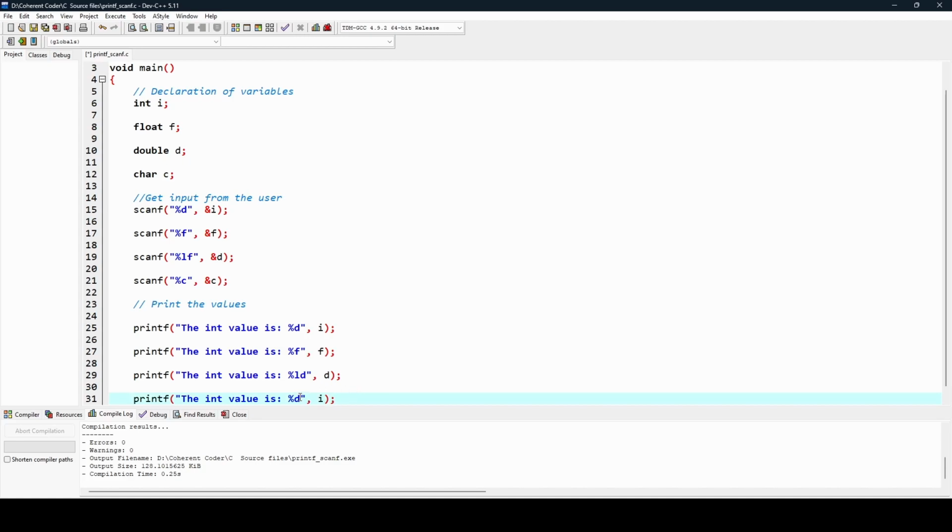I'm going to put d here, then I'm going to copy paste here again, and then I'm going to change this to %c, which is the format specifier for character, and I'm going to put c here. Then I'm going to change this as well. So this is the float value, this is the double value, and this is the character value.